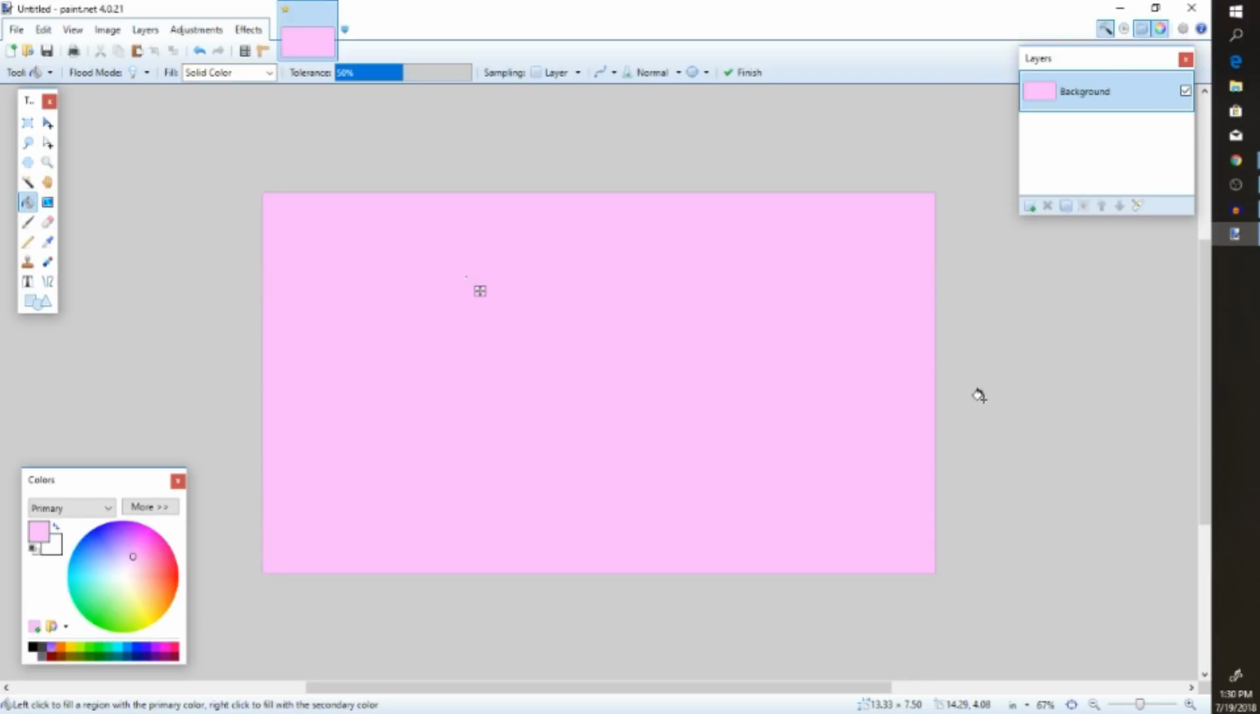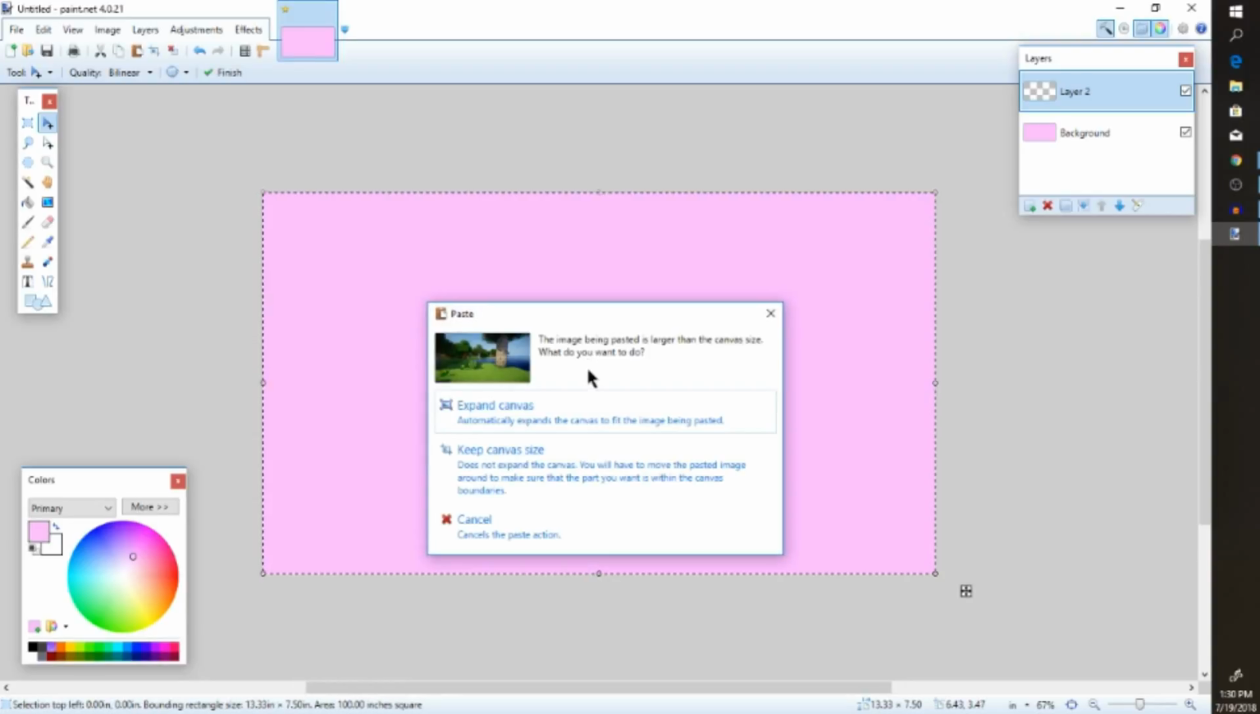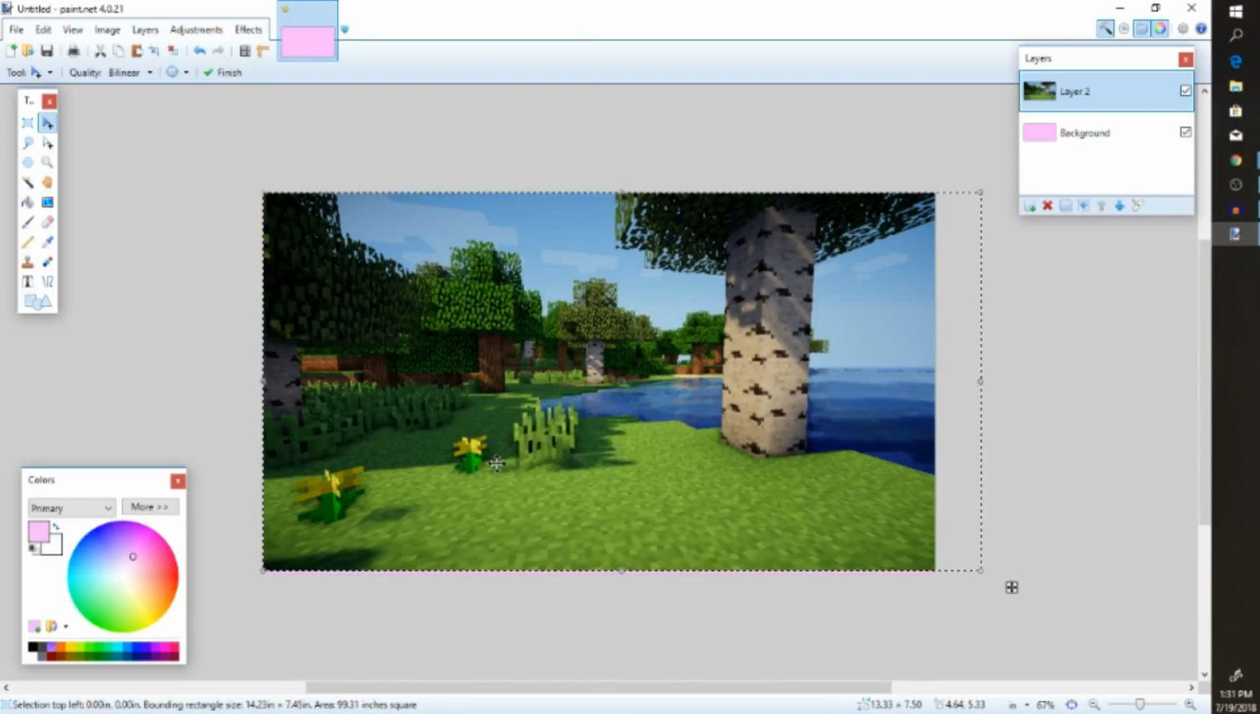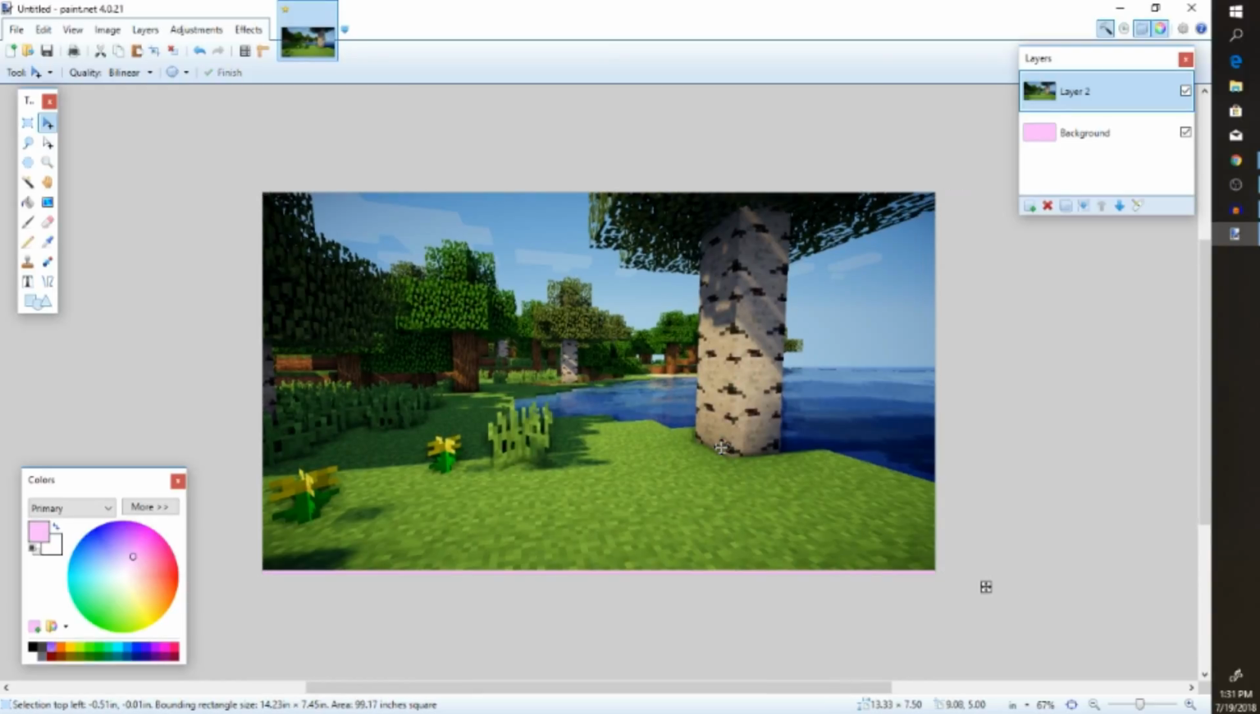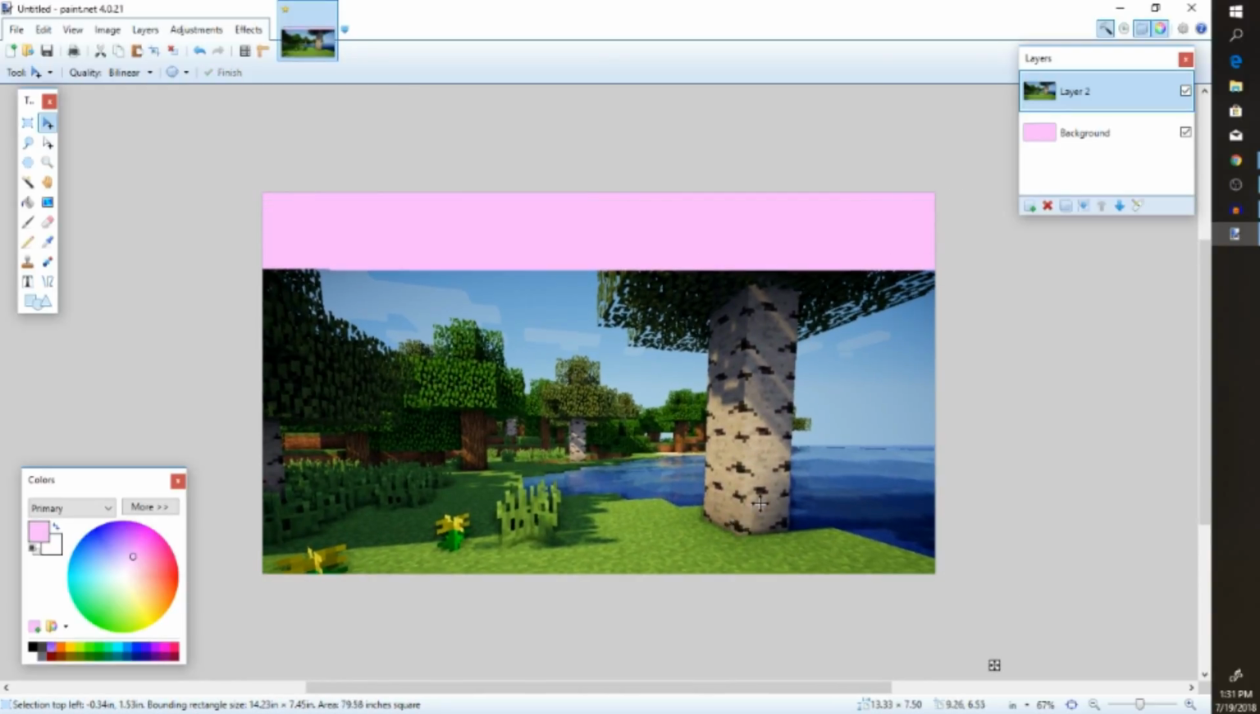All you have to do is import a picture, and what you're going to do is Control V. After that, it says expand canvas, which you do not want to click. You want to keep your canvas size. So this is how it's going to look.